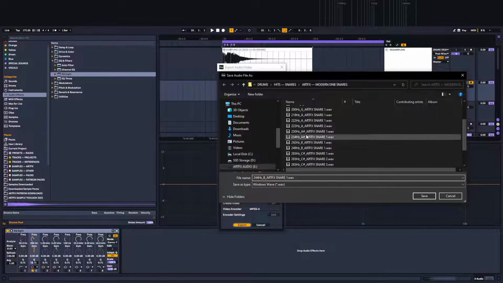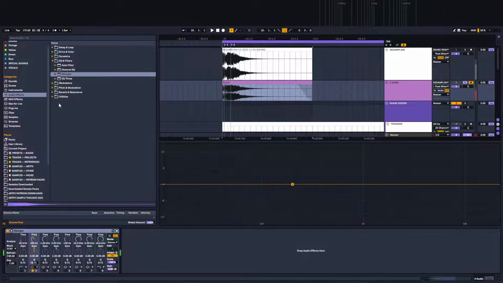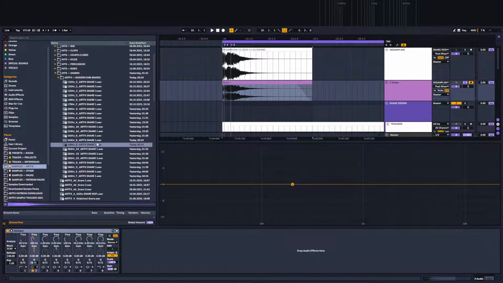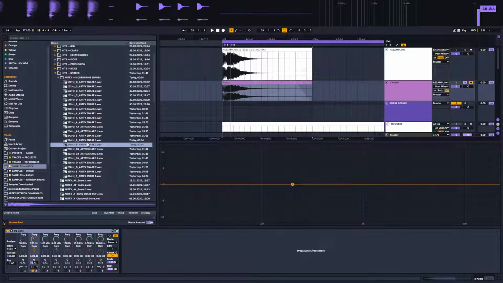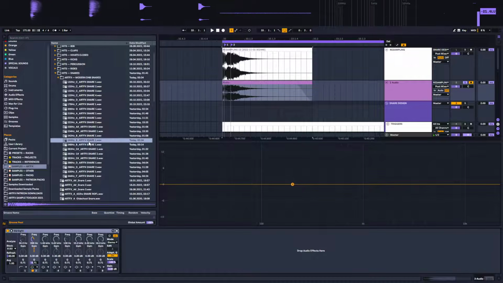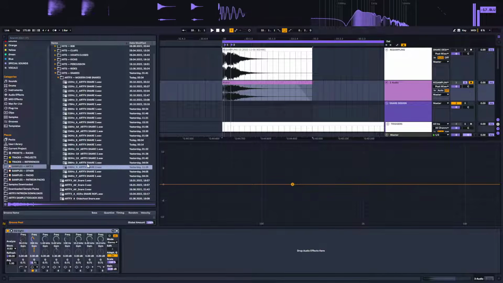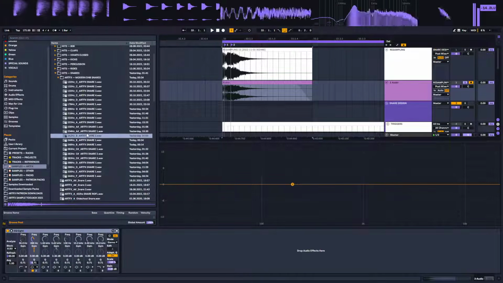I think we already had one. Oh no, we didn't. Okay, there we go. And now we have more snares. So now I have that one. And you can see how that one was made from this one, but it sounds completely different. I've made a bunch more over the last couple of days.